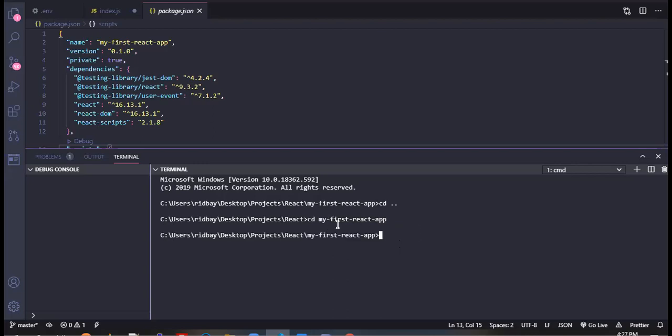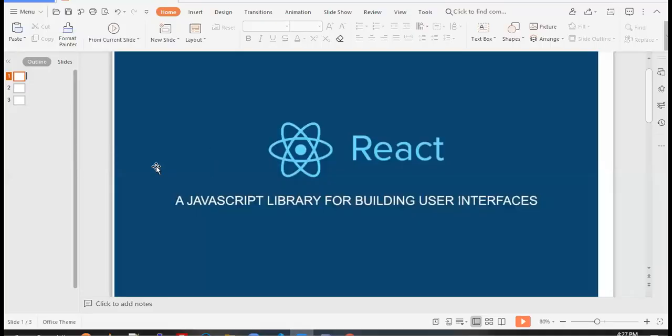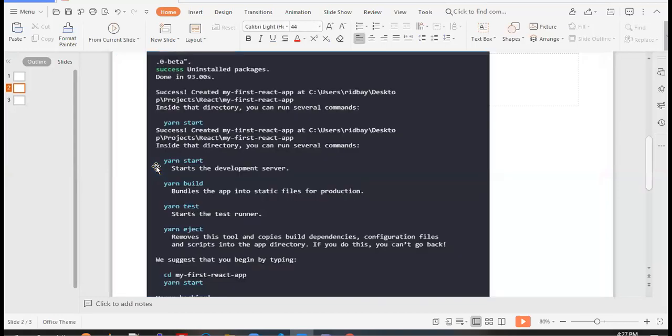Once you install your React application successfully, because I've done that before the class, it's going to give you some messages, like success, then it's going to give you some commands that you can use, something like yarn start, yarn build, yarn test, and all those. And if you are using npm, it's going to be npm start, npm build, npm test, and all those.